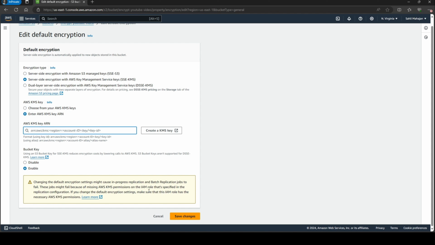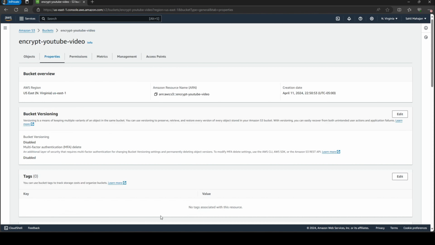So again, I have not dived into how to create a KMS key and all of that, so I'm not going to show that to you guys. We'll dive into KMS keys in a future video, but this is basically how you can encrypt objects in an S3 bucket using multiple different avenues and different options that are there.